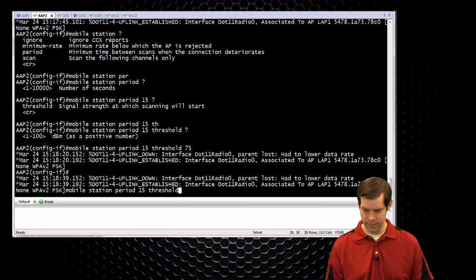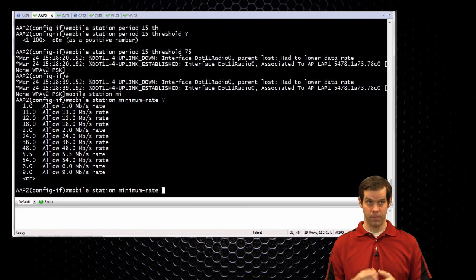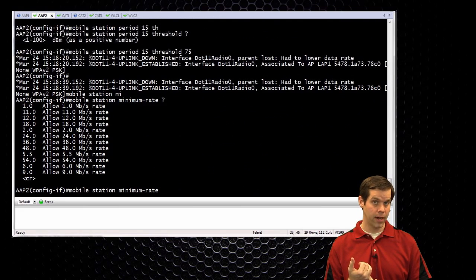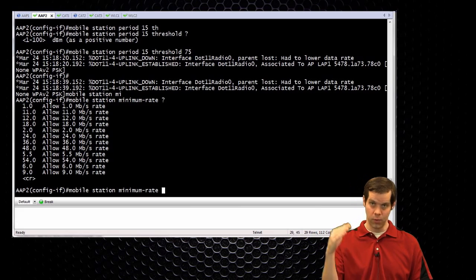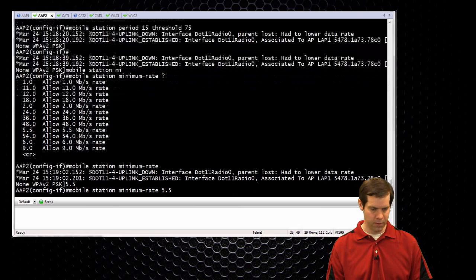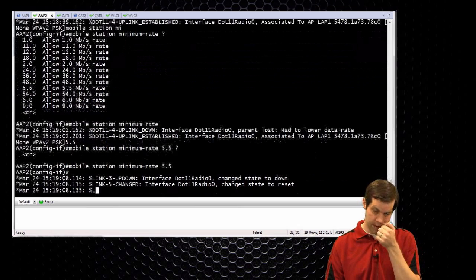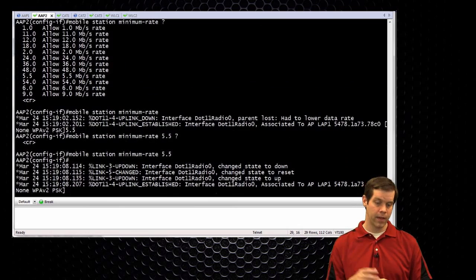Okay, minimum rate. I think this is what's maybe causing this flapping here. So what's the minimum data rate that I'll either stay connected to an access point on or that I need to achieve in order to roam to another access point? So this is really your bottom floor for staying on an access point. So I'll go ahead and say 5.5 megabits a second. So as long as I can maintain a data rate of 5.5 megabits a second, I'll stay on an AP. If I need to roam to another AP, I'm only going to roam to the other AP if I can at least achieve a data rate of 5.5 megabits a second.